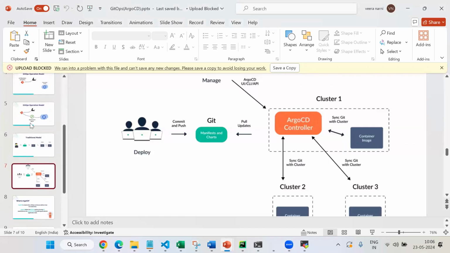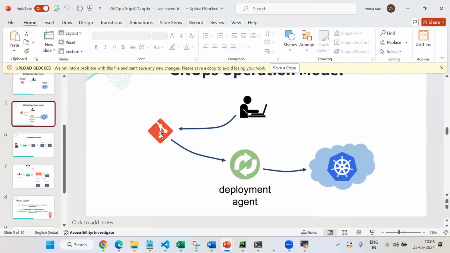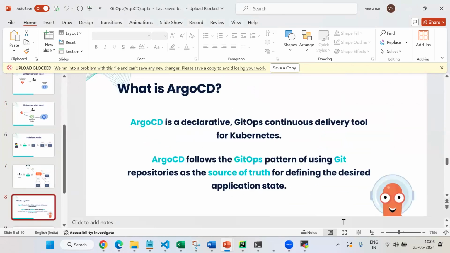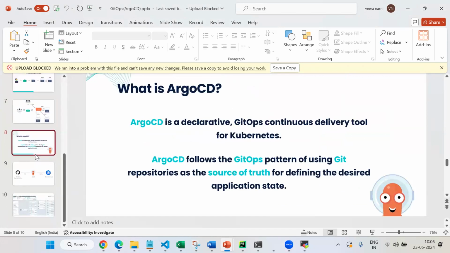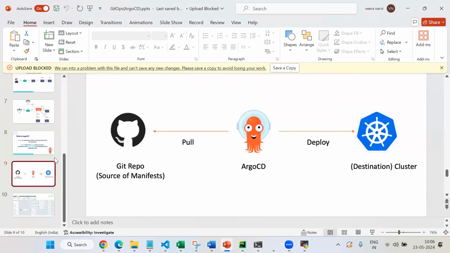So what is this here now? We make the changes only in GitHub. The agent will take care. The agent is the Argo CD agent here. Looks good, right?